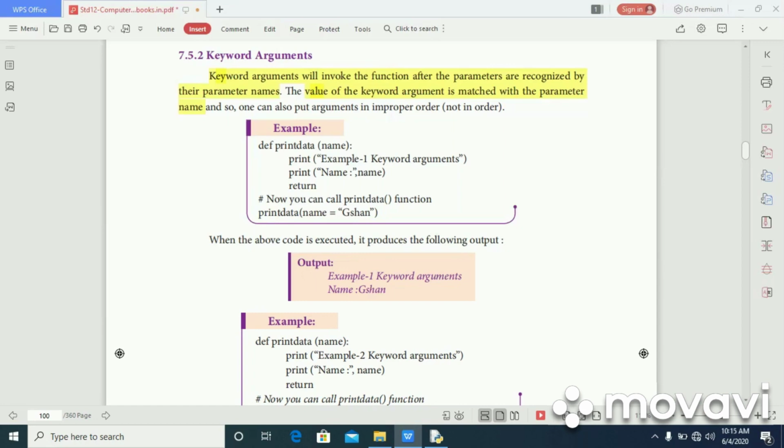def print_data(name). So here the parameter name is name. Next one is print("example1 keyword arguments"). This is the statements block. print(name). This is also a statement block. Return, it exits a function.